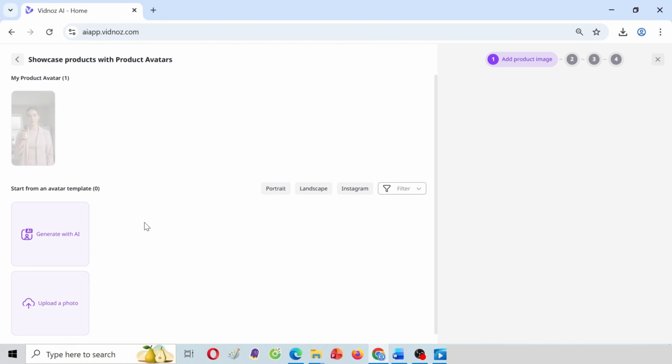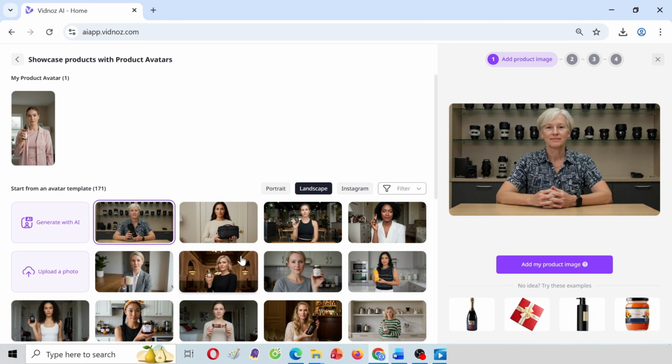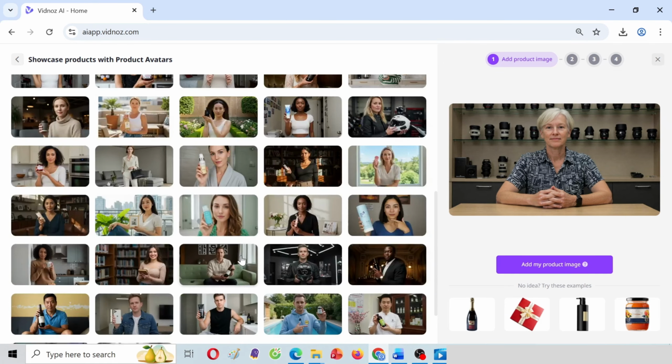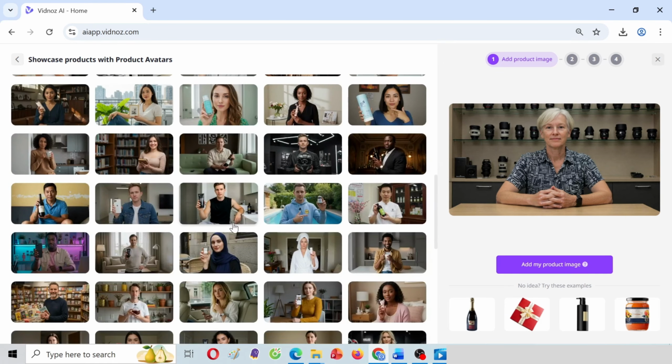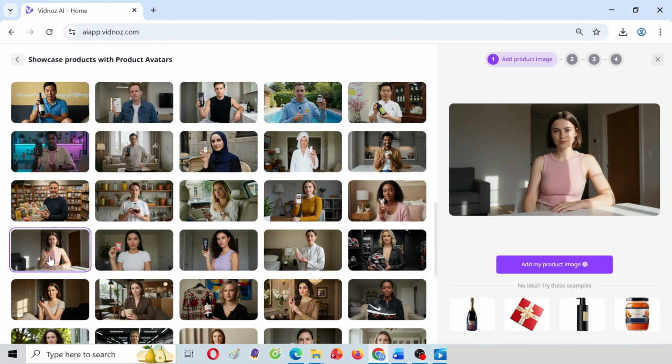Note: you can also create a horizontal product avatar video by selecting an avatar and then choosing Landscape. Benefits: these avatars allow you to showcase products just like a real person, without hiring a model, helping you save a lot of cost.